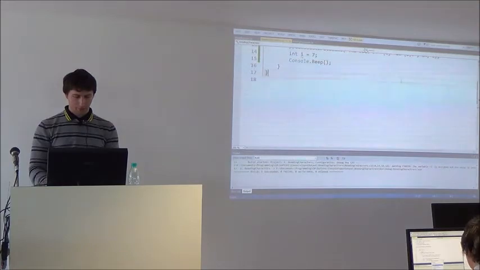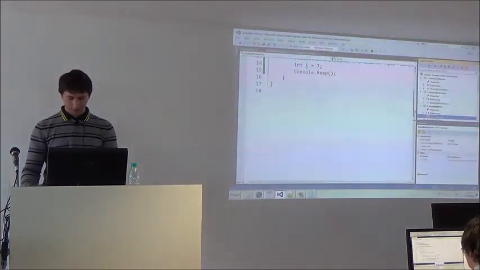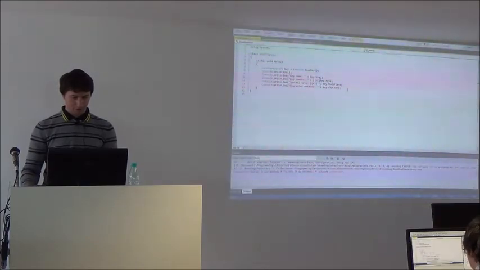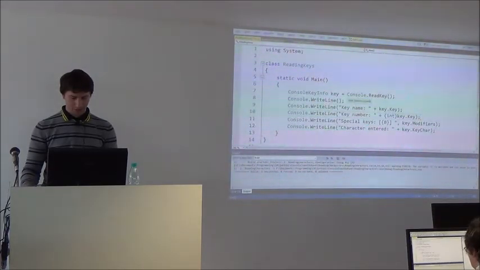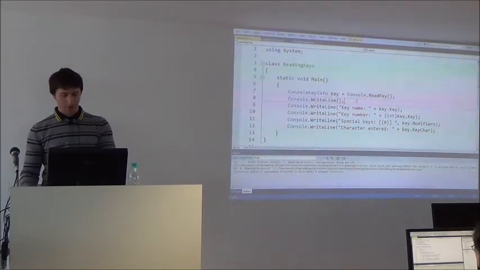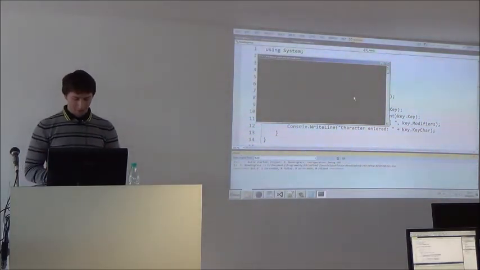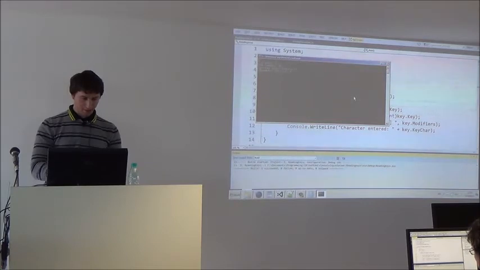I need to get back to the solution. Reading keys. Again, full screen, grid size, font size. Okay, well, you have the same code here. And let's see, you can't really see what I'm doing, but I'll hold Control, press K.